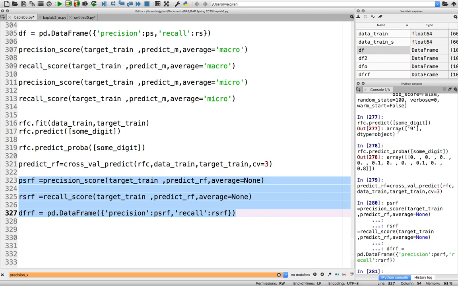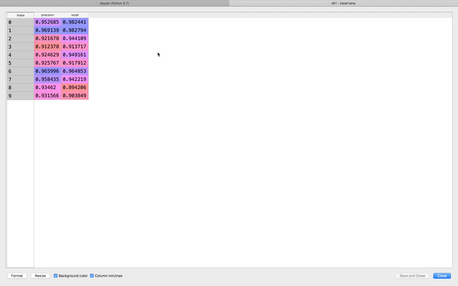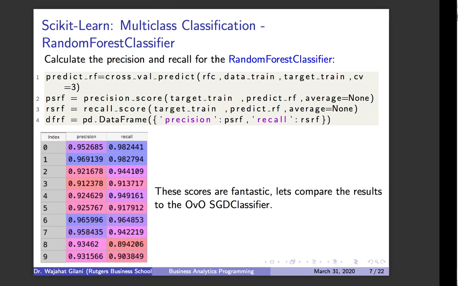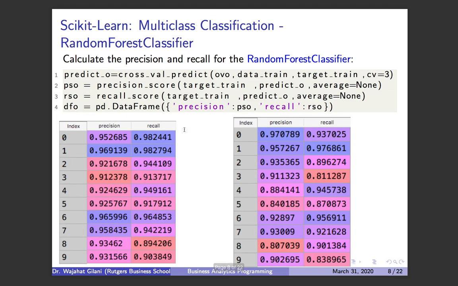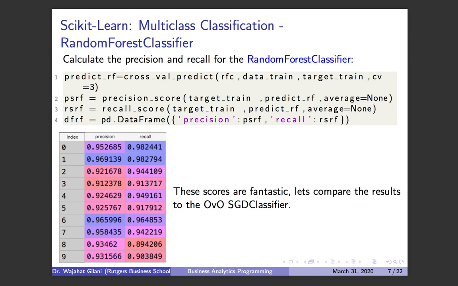All right, I got a new table, DFRF. I go up here, I click on it, look at my results. Boom. In fact, I think I put the results side by side, did I? All right. So here, I didn't actually, no, I didn't put those results side by side. I did the one versus one results side by side. We'll do that in a second.